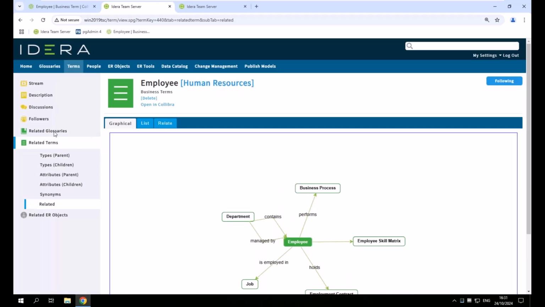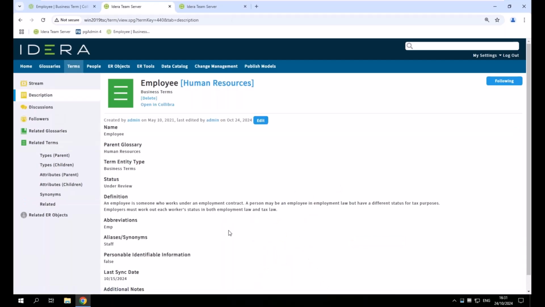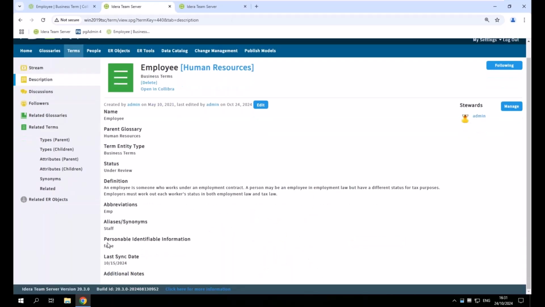Now, one thing I am just going to jump back to here is in the description, you might see something here like personal identifiable information, or PII.